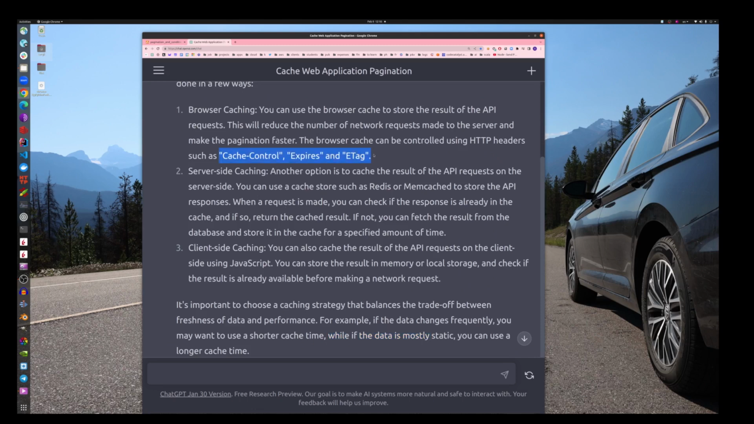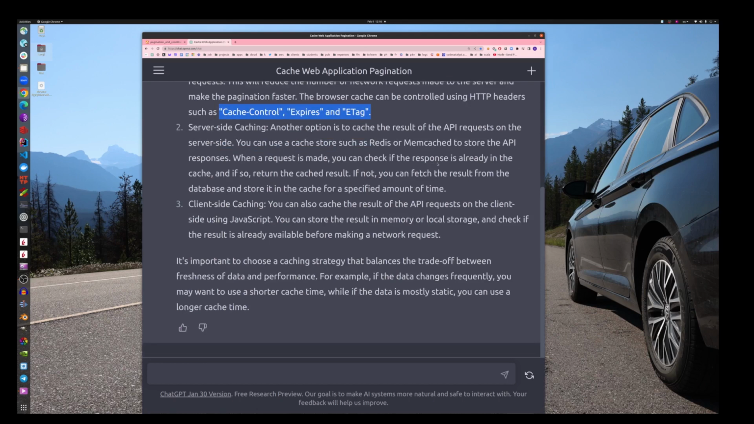Like I said, we have questions about that, like should we use all of that or not? Also, there will be a second question about this trade-off between freshness of data and performance. Two questions right now that I will ask it.